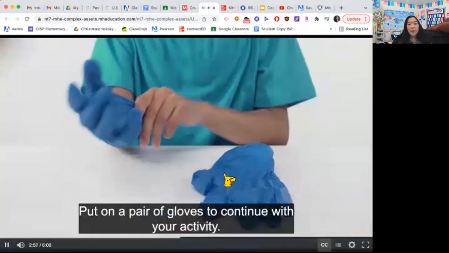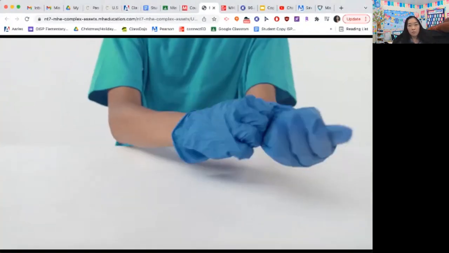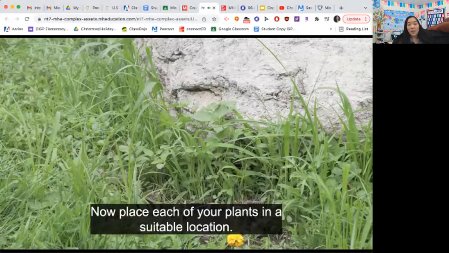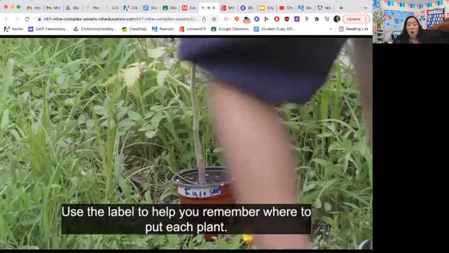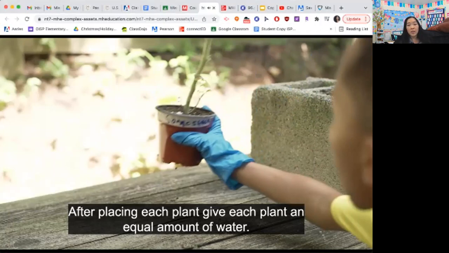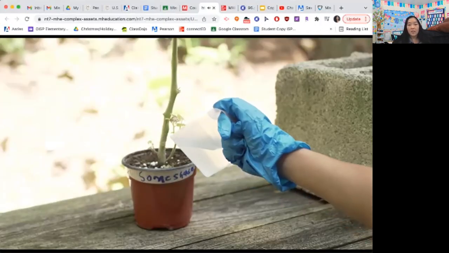Okay, now put on a pair of gloves to continue with your activity. Now place each of your plants in a suitable location. So this one is the full sun. It's going to get all the sunlight. This one is going in the half sun, half shade.